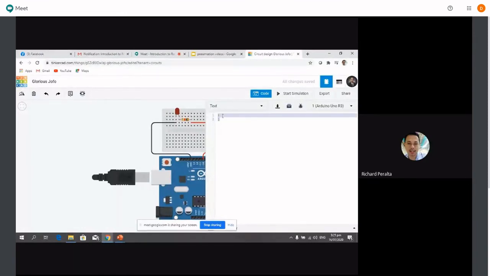So first up, when writing code, you need void setup first. Void setup. Then pinMode, open close parenthesis, 10, OUTPUT, then semicolon. If you have that kind of programming background, this is very easy for you. Then void loop, meaning it will repeat the instructions over and over again.